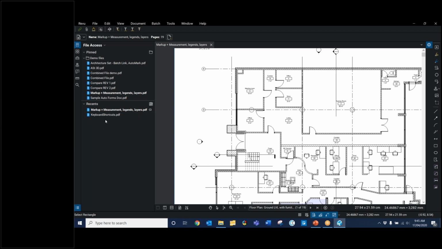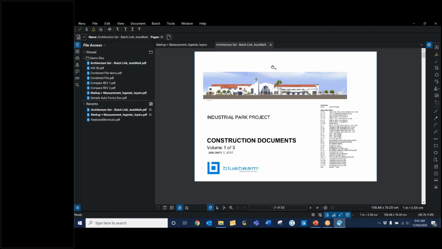So that's the file access tab. It's really helpful to open a document from there. All you have to do is click it once and it will open. So I'd recommend if you're working on a particular project to pin all your documents in there so you can open them really easily rather than having to go through all your folders and find them. It saves you a lot of time doing that.